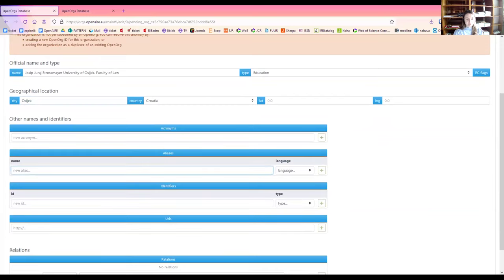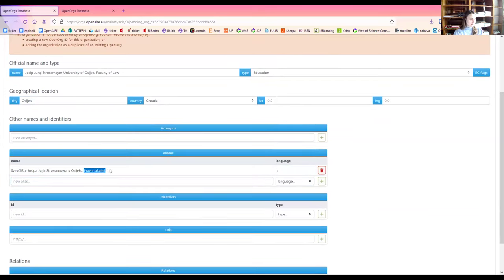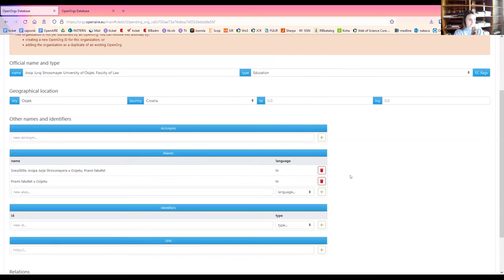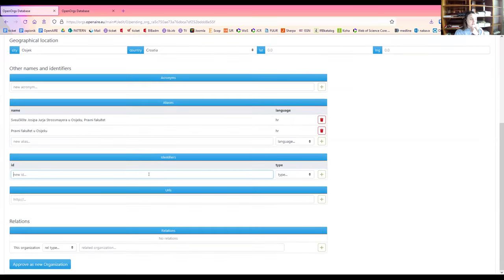And then under aliases, I will put the name in the creation language, and again the shorter version. I will put it here. Now IDs. Unfortunately, we don't have any IDs here, and I wasn't able to find one. But when I do find one, I will put it here.